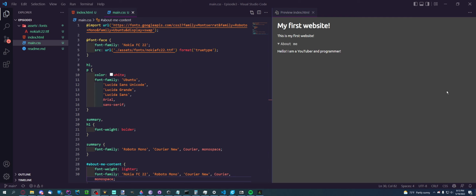So that's a lot of CSS, and especially the fonts. Not much CSS though. I kind of like it.